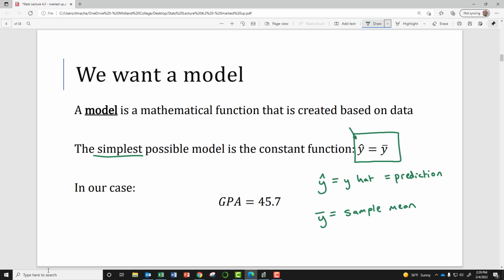That would be the simplest possible model, is just to assume our prediction for everything is just going to be the mean. And so in our case, that would be to assume that any new student's GPA is going to be the mean program GPA, which is 45.7, right? Just assume that if any student walks into your office and says, hey, I'm thinking about joining the chemical engineering program, your prediction is immediately that student's program GPA will be 45.7.